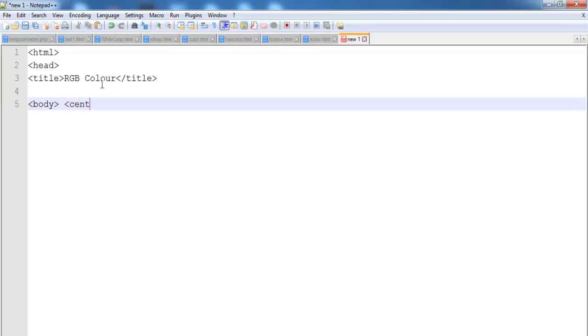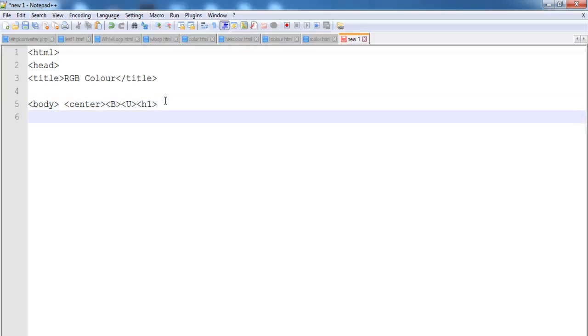Now let me get the title that I intend to use. Let's get that centered and make it bold. B for bold, and maybe underline it. U is to underline, and let's go for H1. That is for the font. And for my title, let's come down here and say paragraph. Less than P and greater than, that will give you a paragraph. Then let's go for RGB color notation.